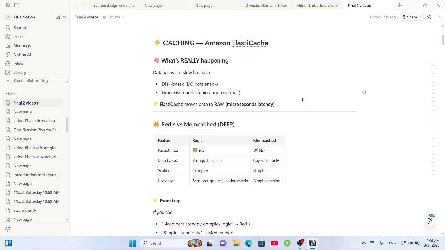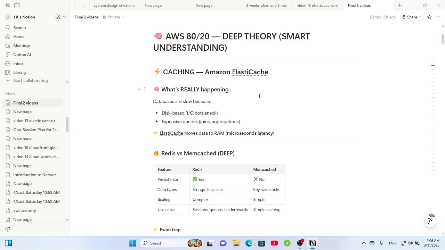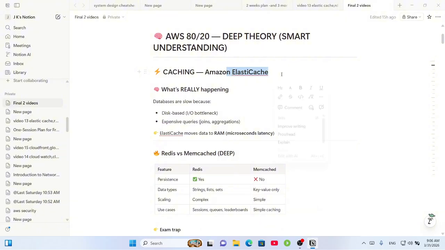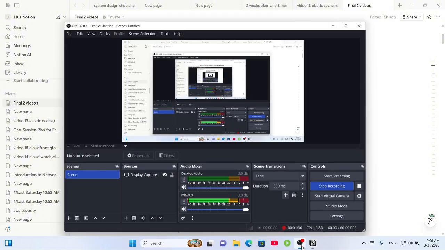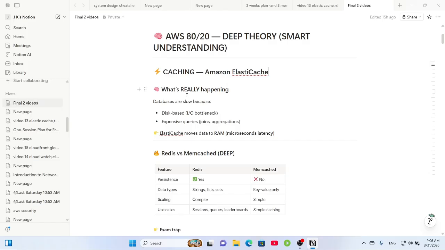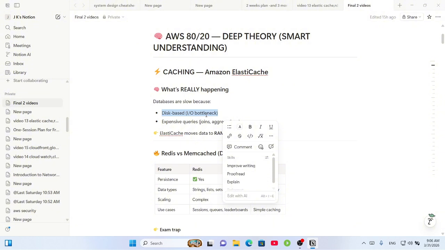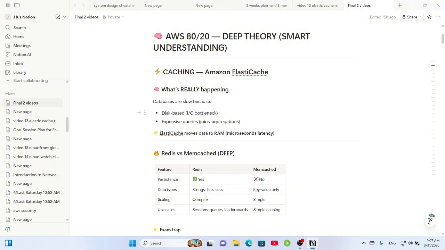So let's just go ahead with the first topic, which is Amazon Elastic Cache. Okay, so what is Amazon Elastic Cache? When the databases are slow, we know that, right? Database is slow. The reason they are slow is because they are stored in the disk. They're disk based, right? Input output bottleneck is the main issue why databases are slow, and they have expensive queries also, like joins and aggregation.